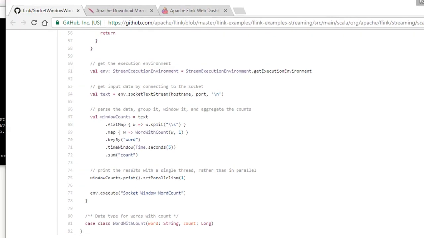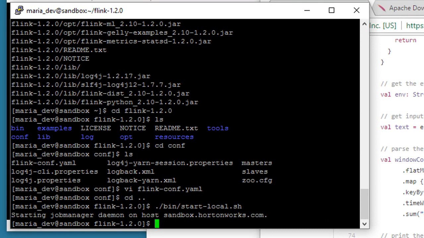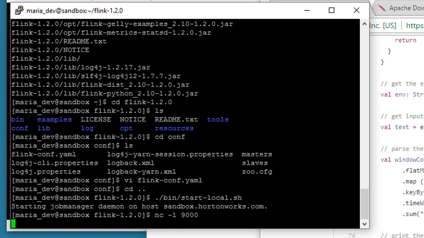Let's actually run it. First thing we need to do is actually open up a port to listen to. So we're going to use a utility called netcat. And what netcat does is it's just a Linux command line thing that lets you type stuff into the console, and it will just echo it out to a TCP port. So let's type in nc -l 9000, which means we want netcat to listen to stuff that I type in and broadcast it on TCP port 9000. And we'll just let that sit there.